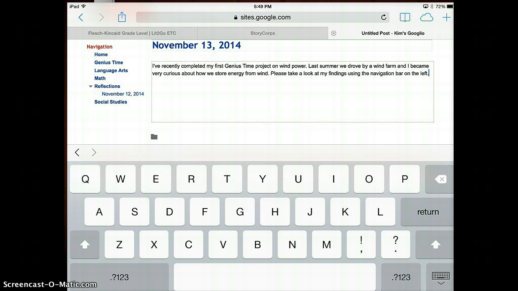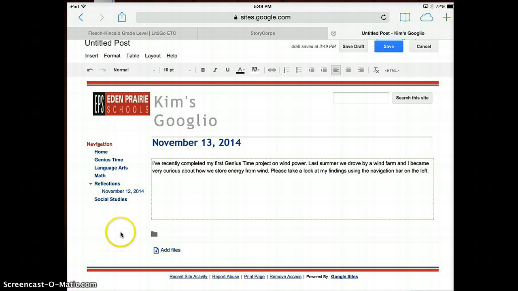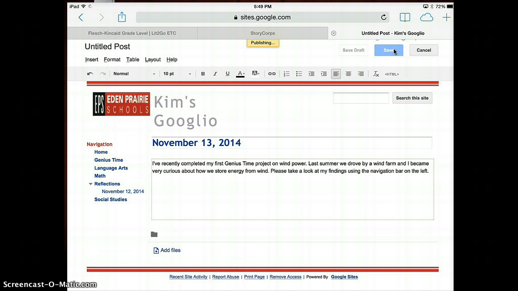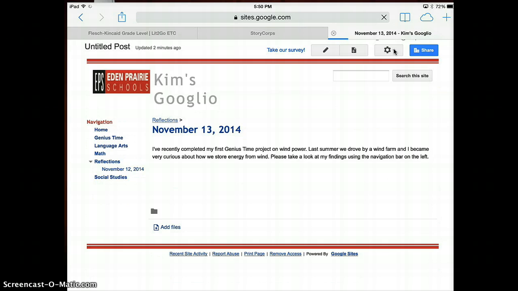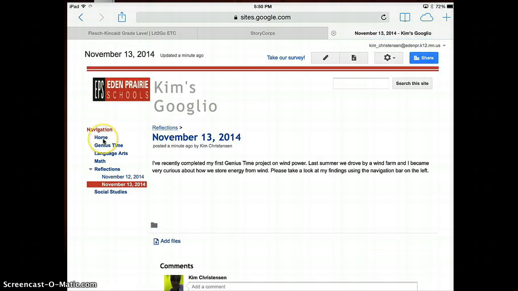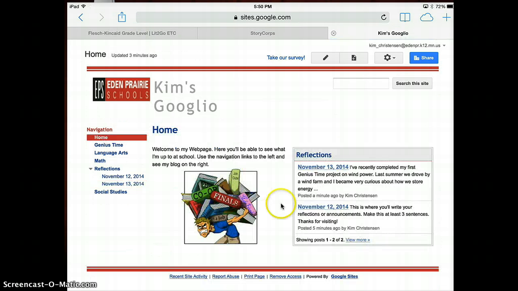And once I check and make sure that everything is fine, I'm going to go up here. Since I'm already done writing it, I select the blue Save button. And once that saves, and we go back to the home page, I can see how it continues to add here. And so you see that people will look at this first and then determine where they're going to go over on the navigation bar.